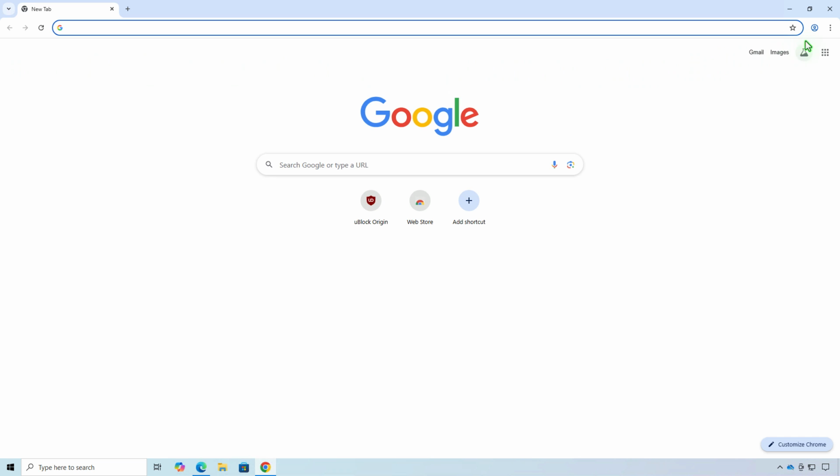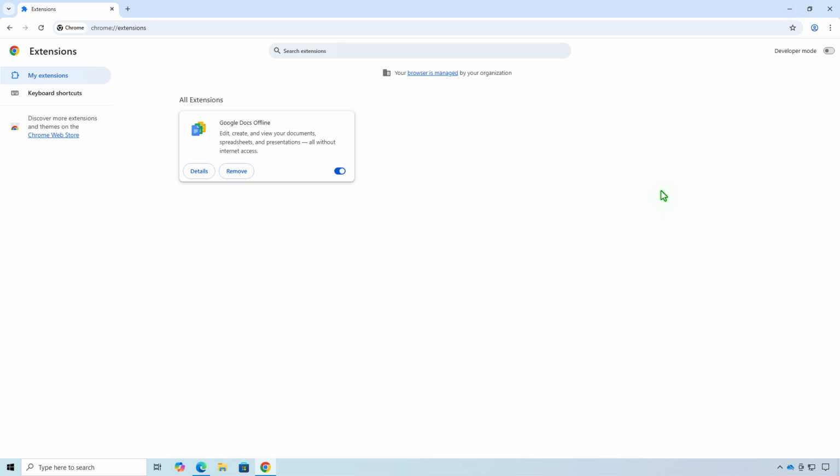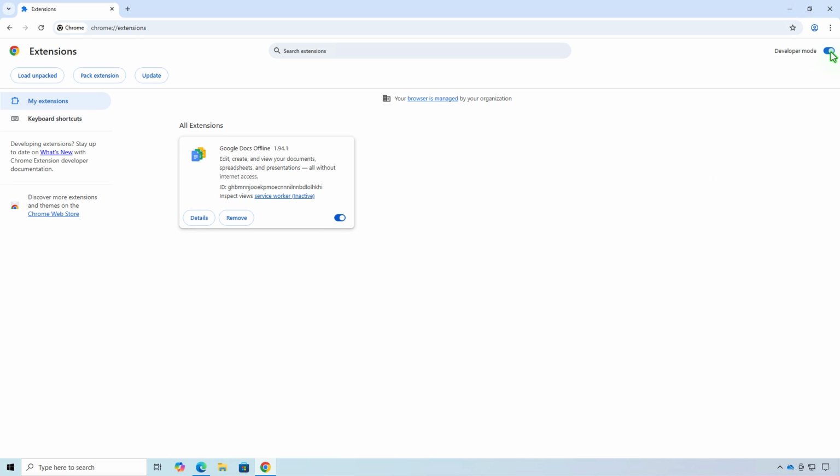Once Chrome restarts, open Chrome's Extension Management. Toggle on the Developer Mode switch in the top right corner. This mode allows manual installation of extensions from source code, rather than from the Google Chrome Web Store.